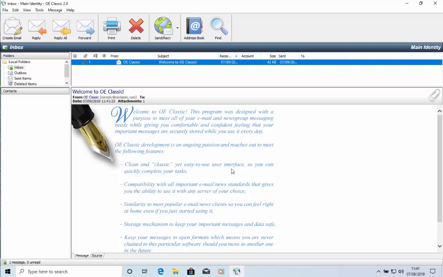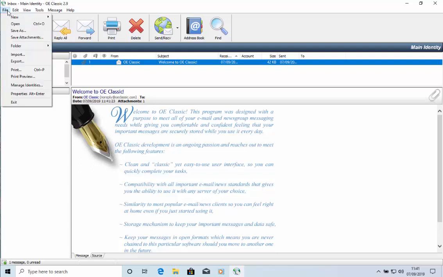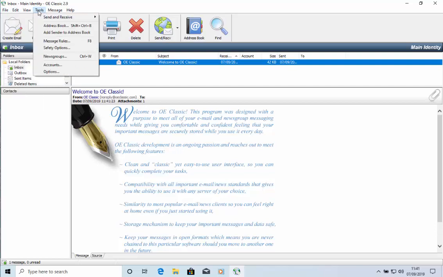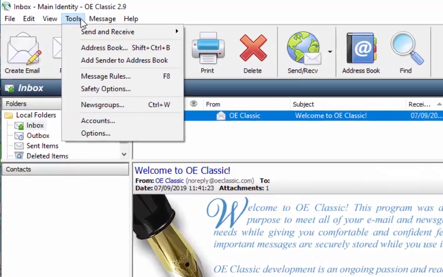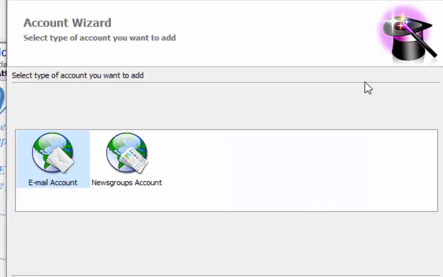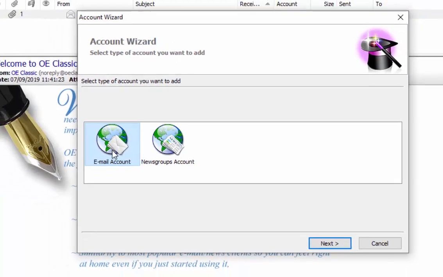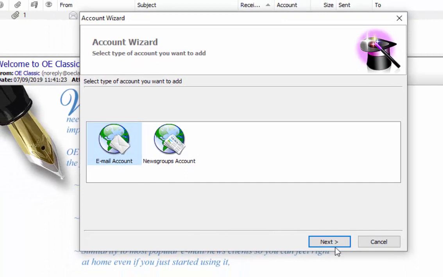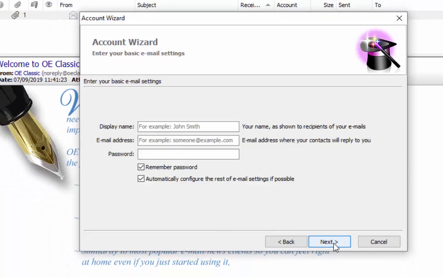Now it doesn't look exactly the same. There are some differences, I suppose, for copyright reasons, but it does look pretty similar. So there you go. You can then configure your email accounts just by going to Tools and then Accounts and then Add, and whether you want an email account or a news group account, select whatever and then click Next, and then you type in your details just there.